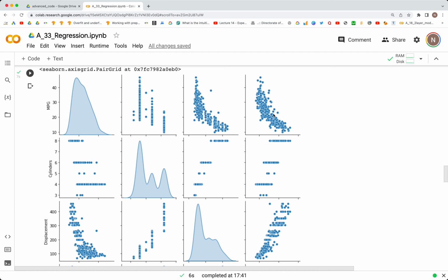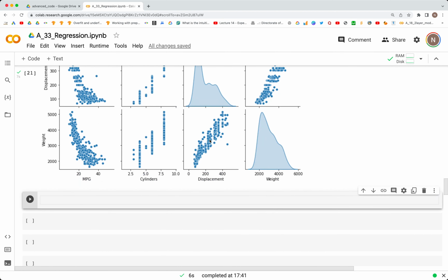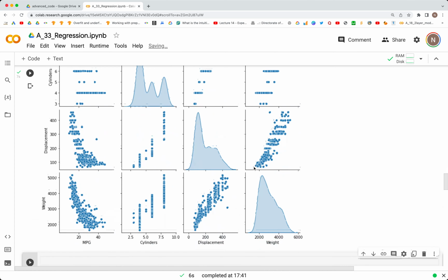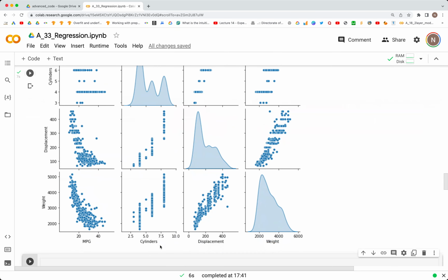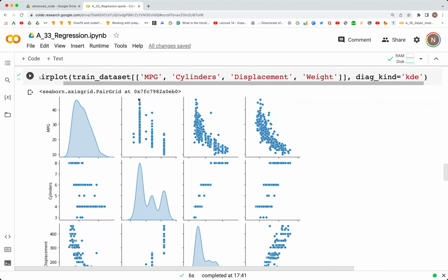So as we see here, for miles per gallon in the first row, we look at the displacement and weight. There is some relation. As the displacement increases or as the weight increases, the miles per gallon does seem to go down. And in the case of number of cylinders, it seems that as the number of cylinders is increasing, overall the miles per gallon seems to be reducing.